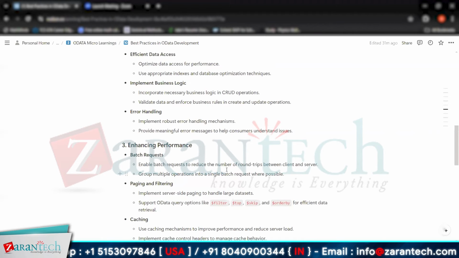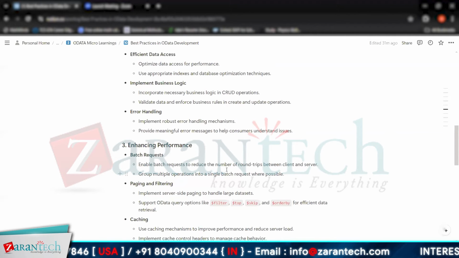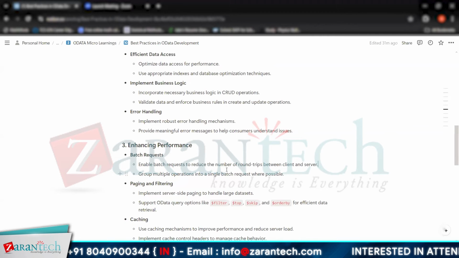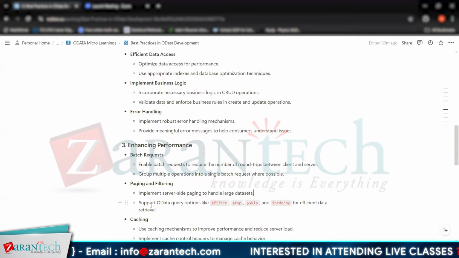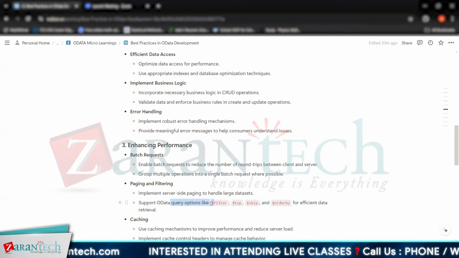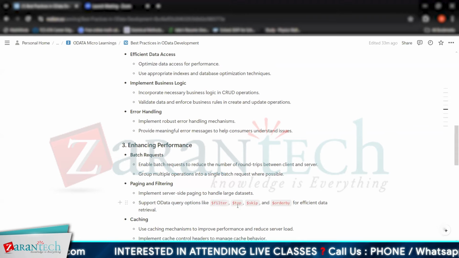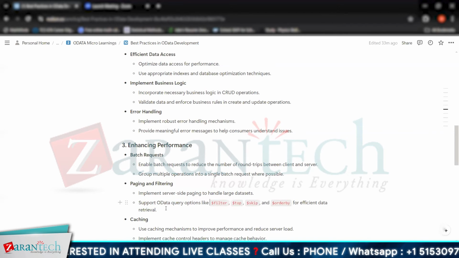Then we are also required to use the concept of paging and filtering. So implement server-side paging to handle large data sets and support OData query options like filter, top, skip, and order by. These are some of the statements used in OData services to fetch the required kind of data for efficient data retrieval.